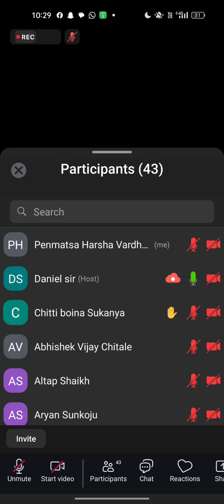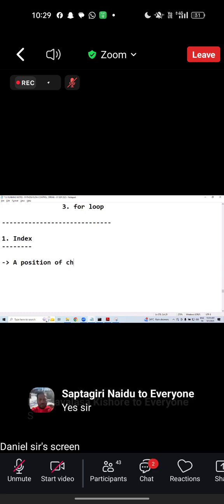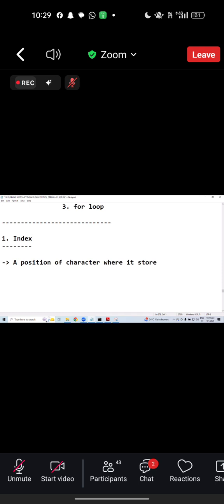One is index. Simple. By using index, what can we do? First of all, what is index? A position of character, where it is stored. By using index, we can access only a single character. Index is a topic. By using that, we can access only one character at a time.